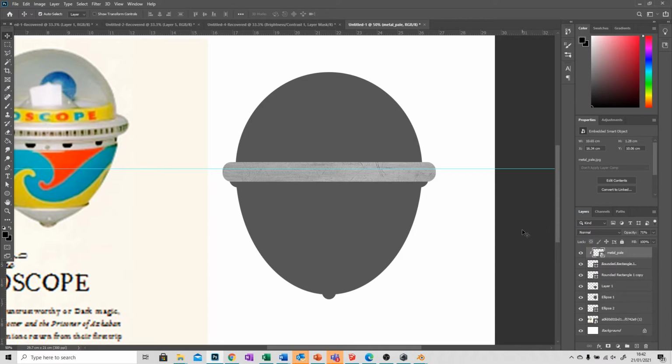And what that does is basically, the only bit of the texture we can see is what's on top of the rounded rectangle underneath. So let's bump up the opacity again. And let's do the same thing for the trim underneath.